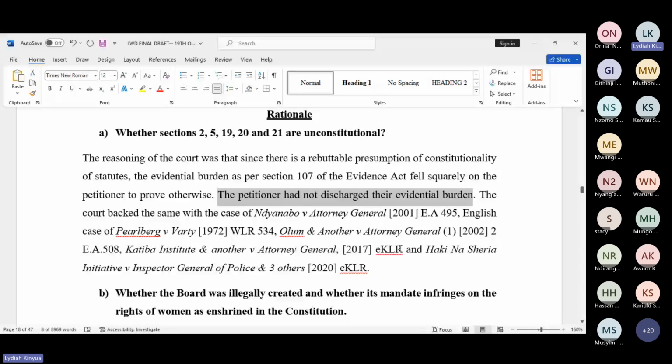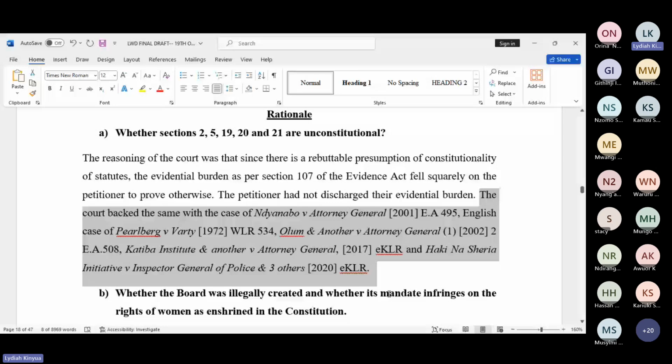And then the court relied on these particular cases to back up its reasoning. Because remember, reasoning can be backed up by the law. You can think in a particular manner because the law allows you to. So in this particular issue, the court reasoned using the law. The court said section 107 places on the petitioner the burden of proving the petition. However, the petitioner failed in total to discharge that particular burden. And then it used case laws. So that was the justification: section 107 and some case laws as well.